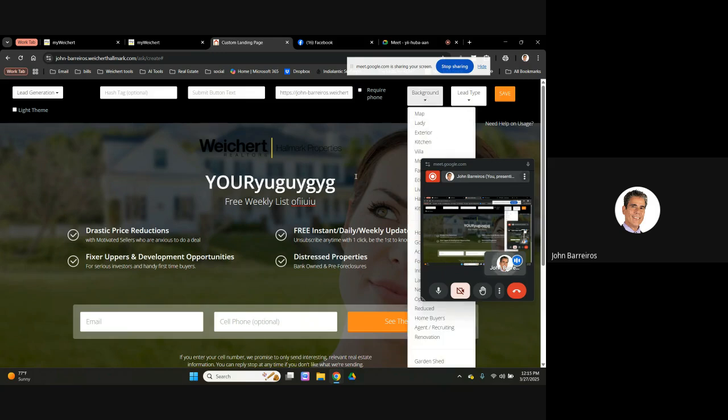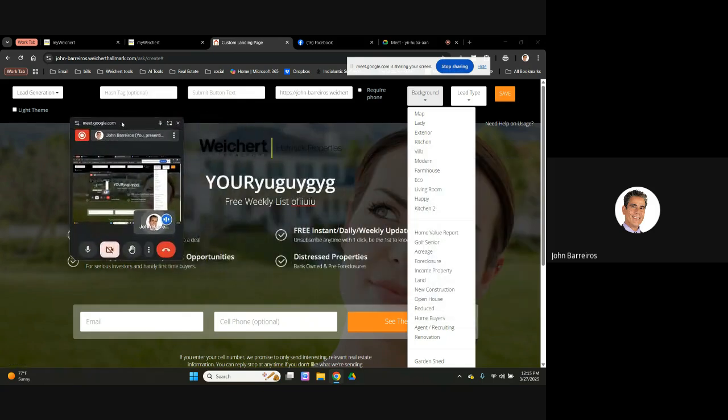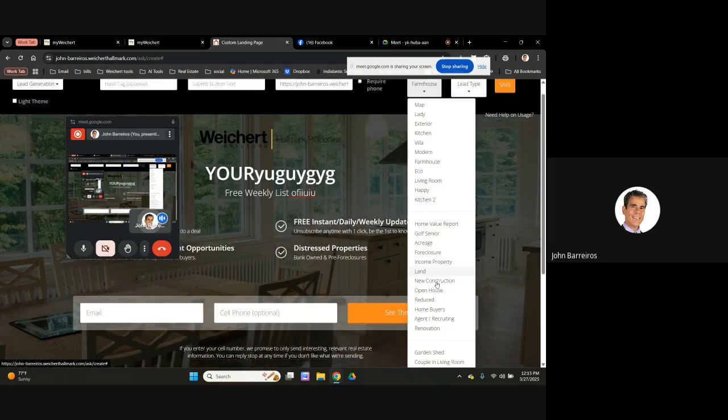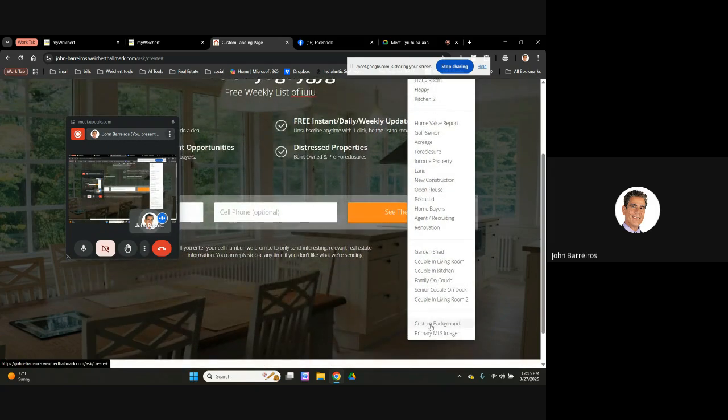Background. You could change this background. You could change it to farmhouse. I wish they had a pool one, but they don't. And there is a way to make a custom background down here. I haven't figured it out. I ain't played with it enough.